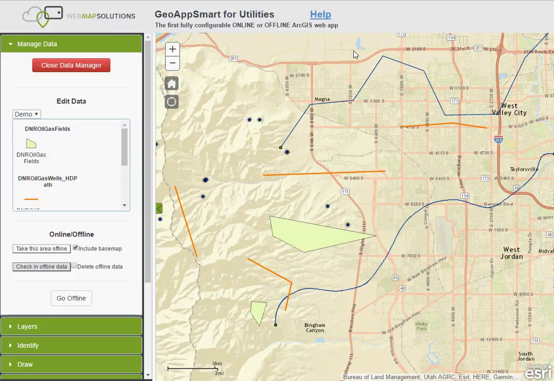So there's two workflows within this application. We've got many more utility-focused widgets that work within this application, but we built this to be super flexible. So any device, you can use the application anywhere, online or offline, and it provides a flexible set of capabilities which we know are functionality that utilities need.